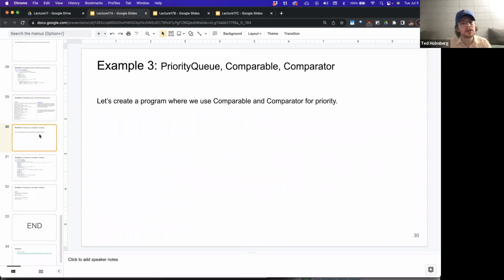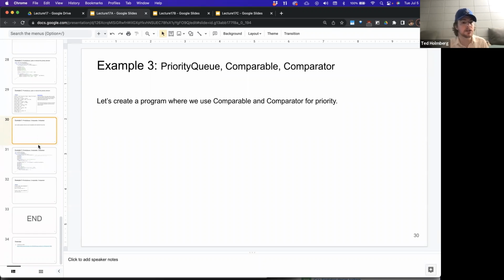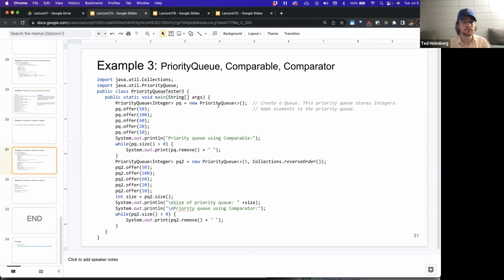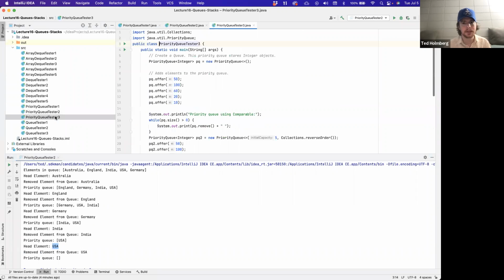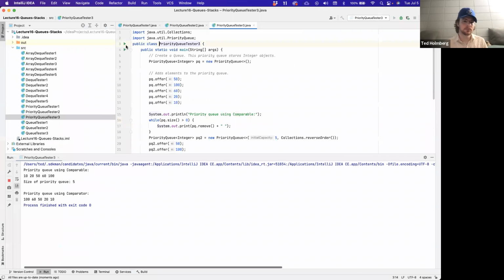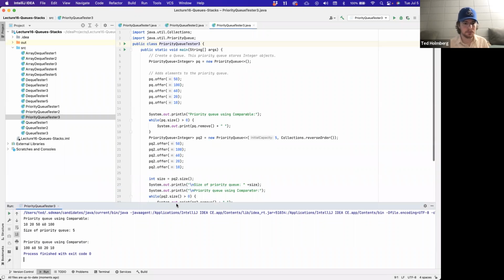Okay, let's look at another example of a program where we can use Comparable and Comparator for priority. It's just to illustrate that we can use either of those. So I want to jump back on over to my IDE. Here we go. And let's run this. Excellent.